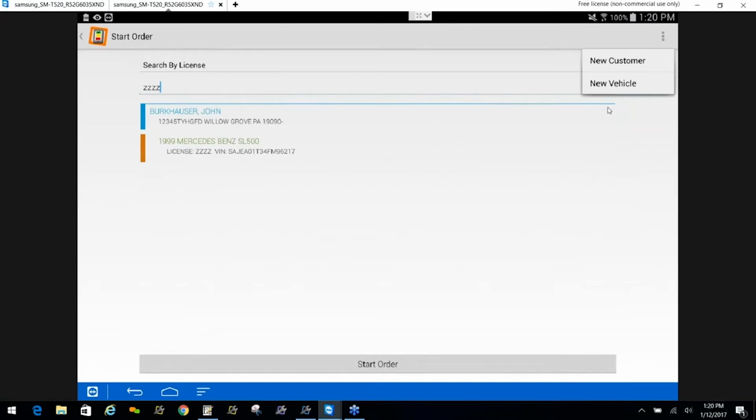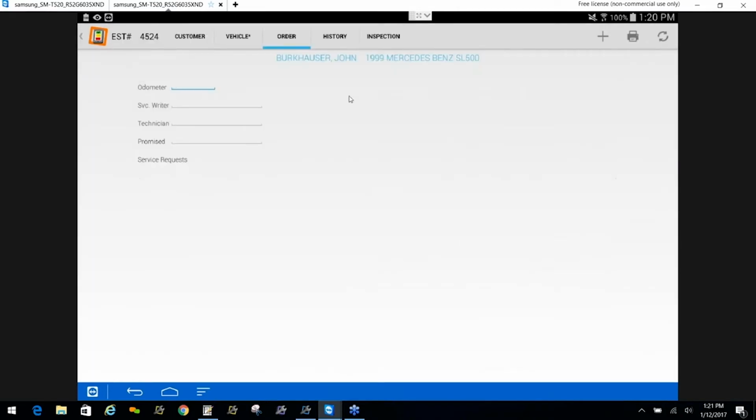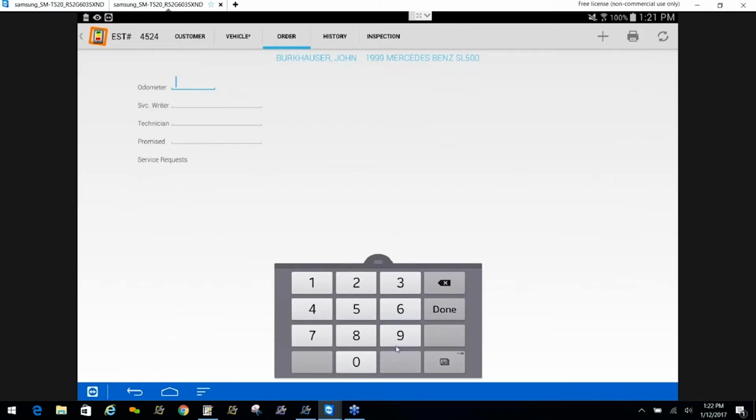So you see how that 3-dot menu changes with the screen that we're in. But we're going to go with the scenario that John's bringing his Mercedes in, so we go through the whole process. Tap here to start an order. The first thing is it's going to open us up to our order screen. And of course, one of the most important pieces of information that we should always put in is the mileage. I don't understand a whole lot of shops not doing that. So while I'm here, let's put in mileage.